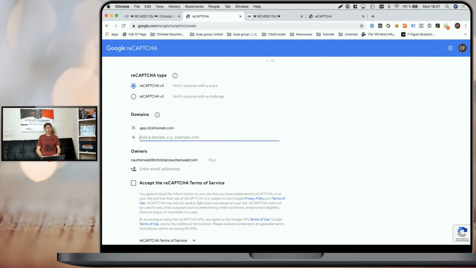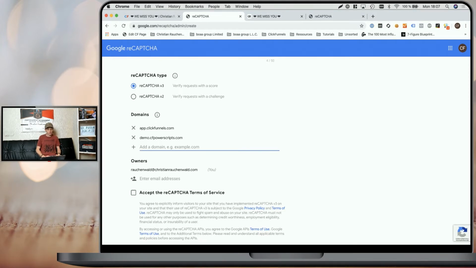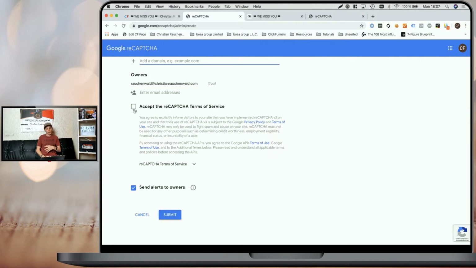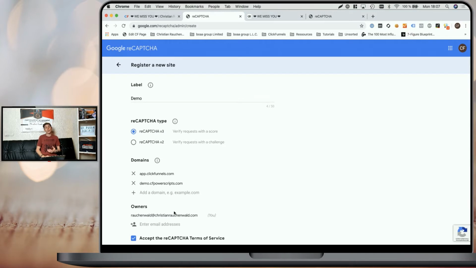app.clickfunnels.com. So the reCAPTCHA integration also works on your funnel preview pages. Additionally, you will need to add the actual domain of that funnel. For example, demo.cfpowerscripts.com without any HTTP or HTTPS or any other special characters. And last but not least, accept Google reCAPTCHA's terms of service and click submit, and you will see your site and secret key on the next step.